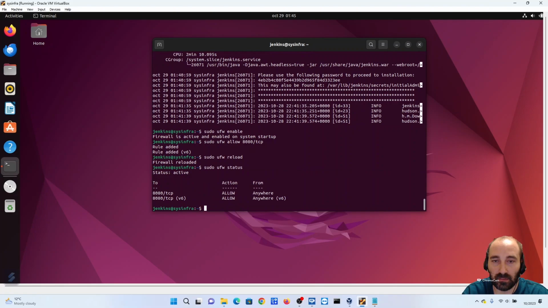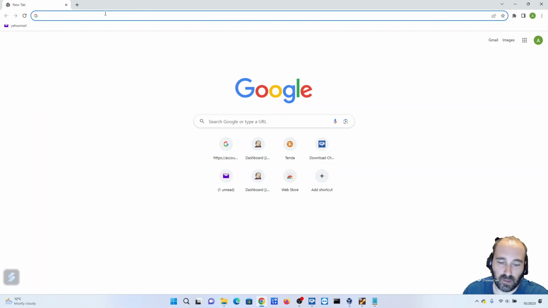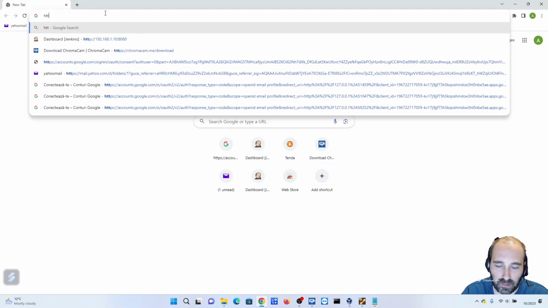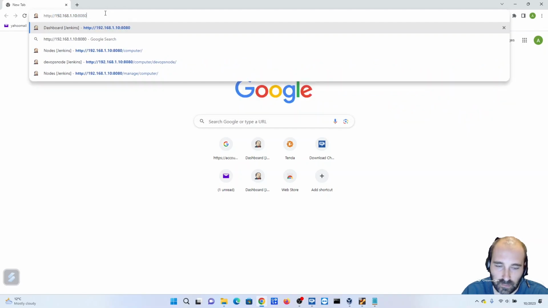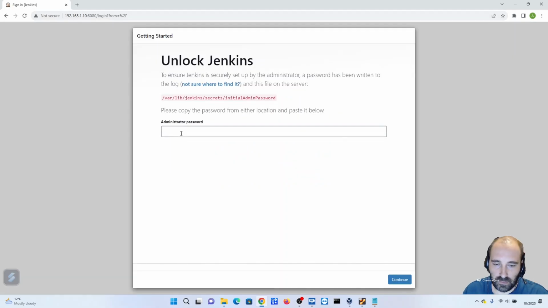Let's check the status. Yeah, so we see the configuration we made earlier. And now we can access Jenkins from our Windows host, by writing the IP address and the port. Yep. So it asks us for the initial password.